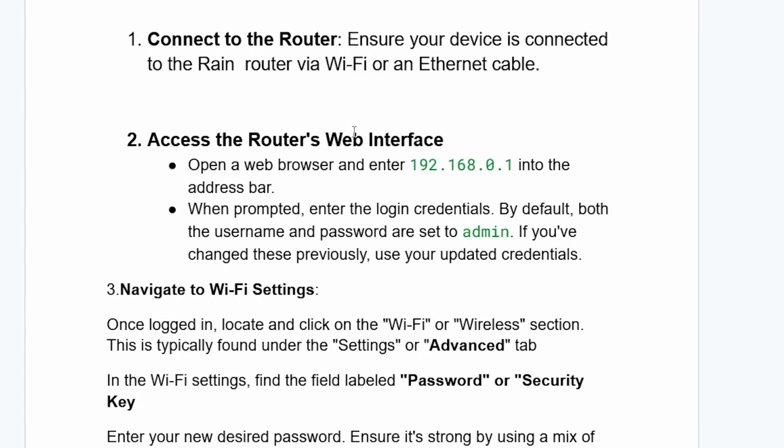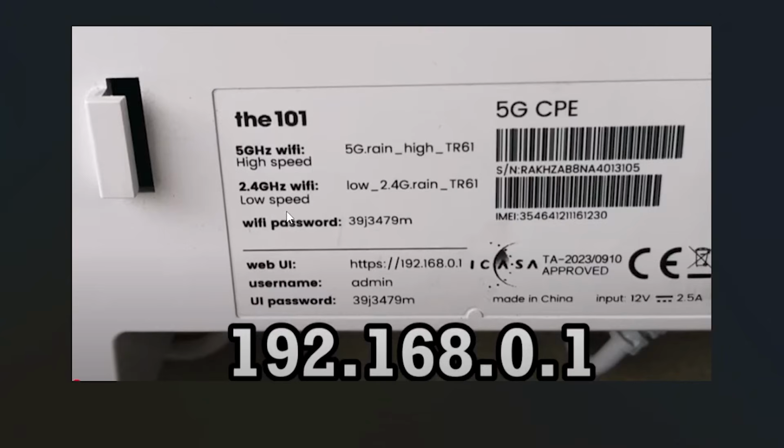So to access the router's web interface, just go to the back of your RAN router and you'll find this information here. So look for web UI, which has been written here, which is an IP address for your device. It may be the same as this one, or it may be different. But the common one is this one, which is 192.168.0.1, as you see it here.